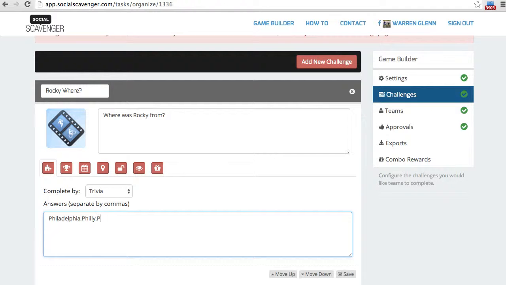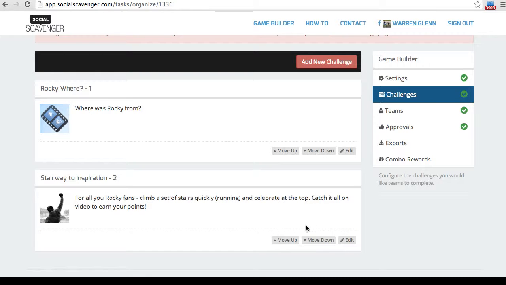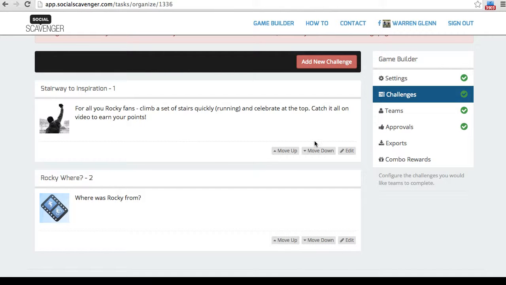We'll put in Philly and we'll spell Philadelphia wrong. So I can put in any combination of things in here that are going to count for points. And we're going to make this one worth 5 points. This time I won't add a custom image, just so you can see the difference in the actual app. I'm going to move this one up, so that the video is the first one you see.